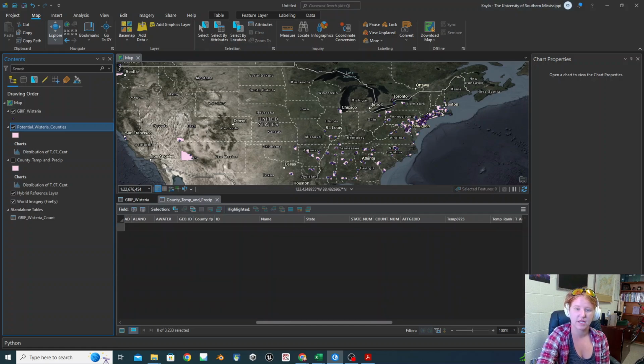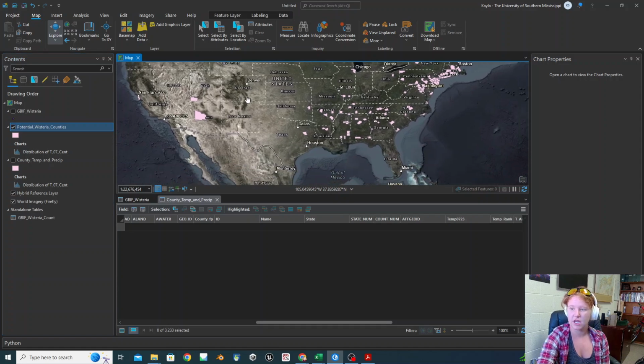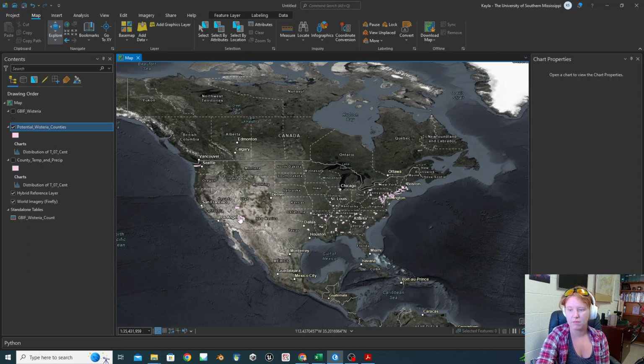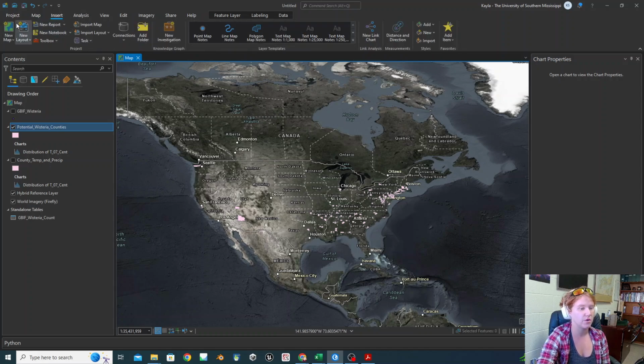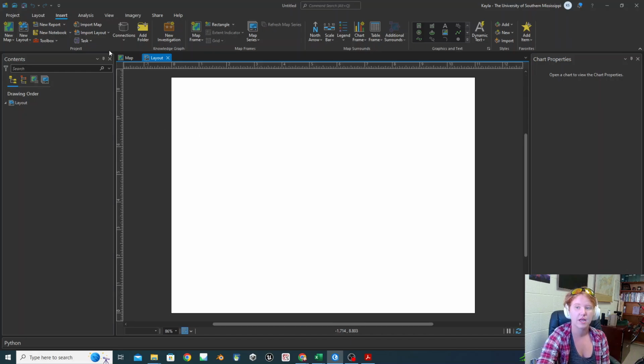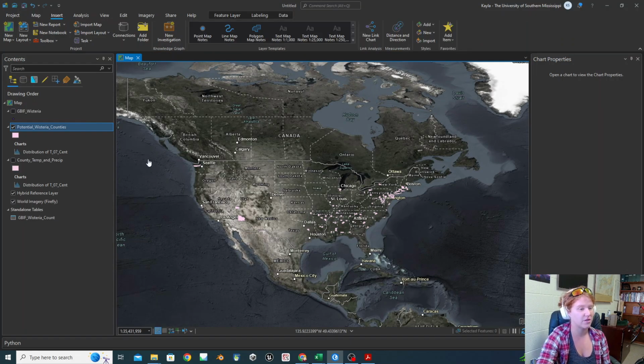If I clear all of my selections and turn off my Wisteria, then this one is just the 108, but you'll have more than this, but it'll only have that subset of things. Once you're done with that, you're going to want to go over to your insert, new layout. You're going to create your new layout, create a map showing that potential Wisteria, and make sure you fill out all of the things in the report, and you should be good to go. So that's all we got, and I hope you have a good rest of the day.